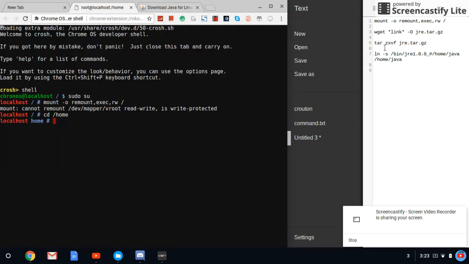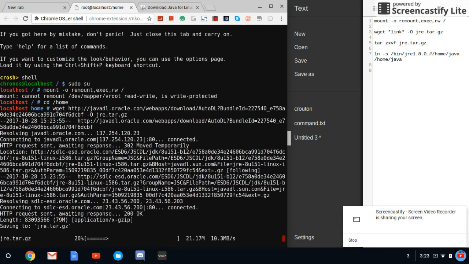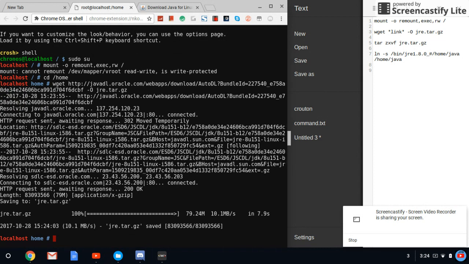Okay, so I have this link right here. So I'm gonna go ahead and wget. Paste the link in. It's hyphen O, and then jre.tar.gz. Request that, and that should begin downloading. Alright, and there we go. Now it's been saved to home.